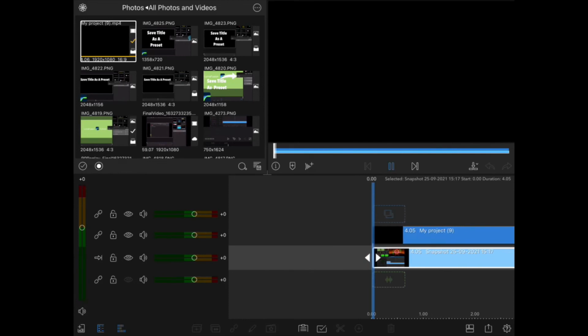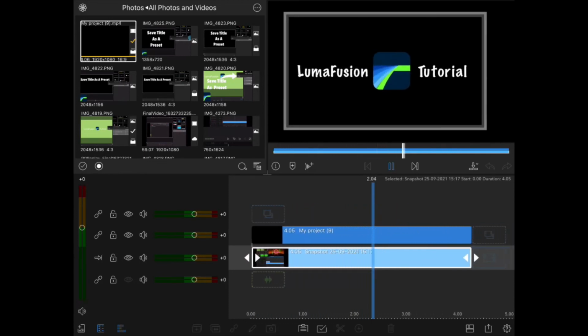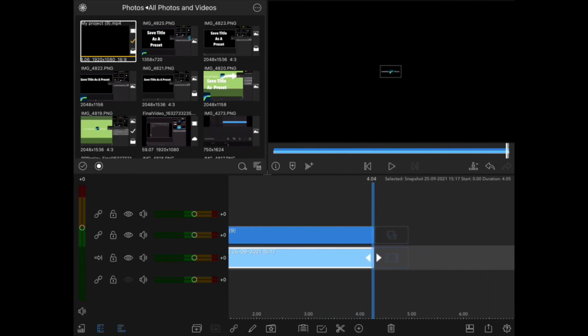We have a problem. The background is black, not green, so I can't use the chroma key option to remove the black background, but you can use something called blending modes.